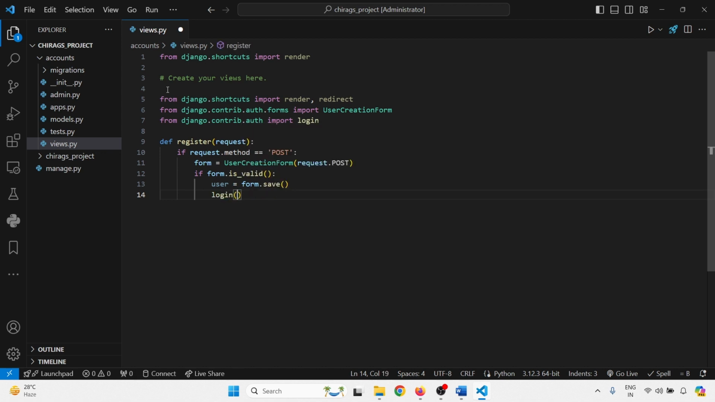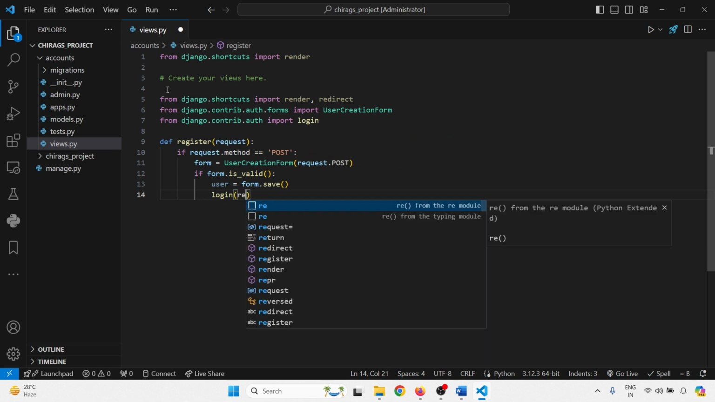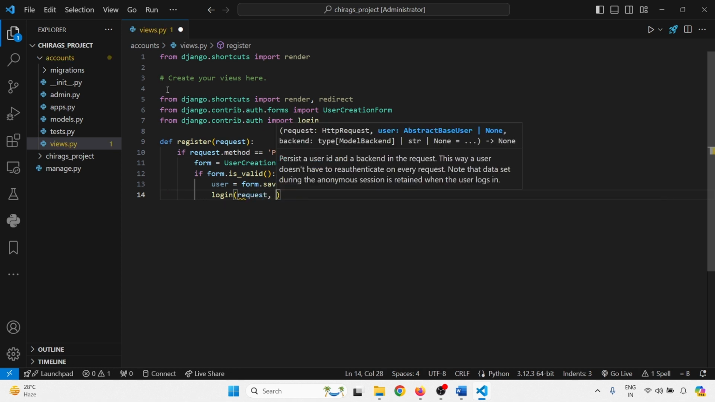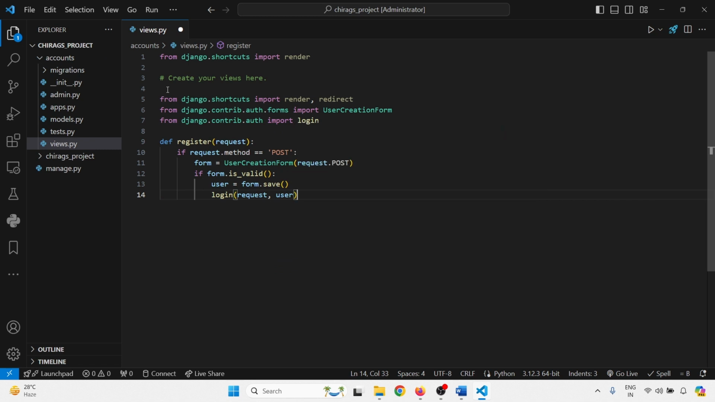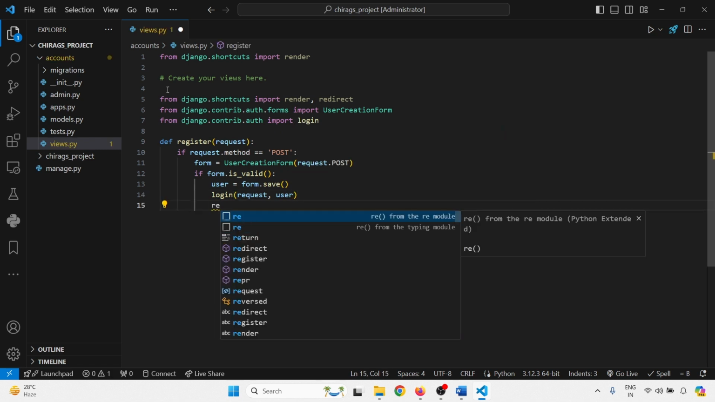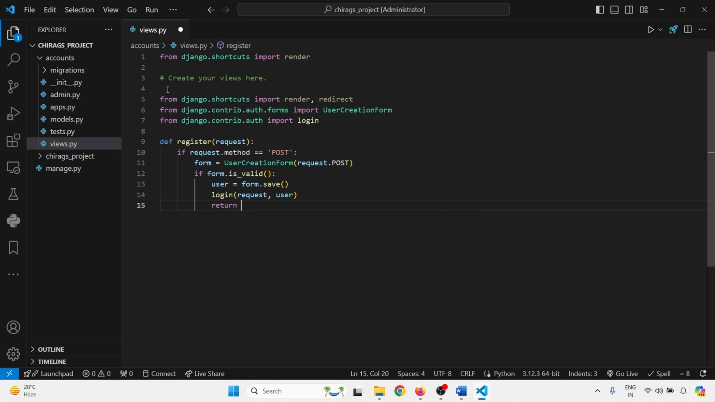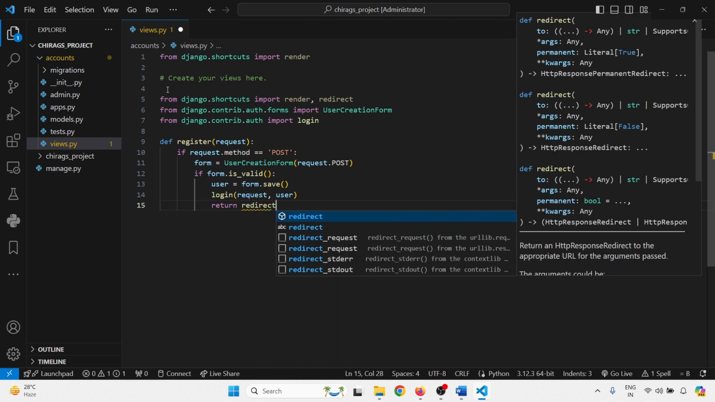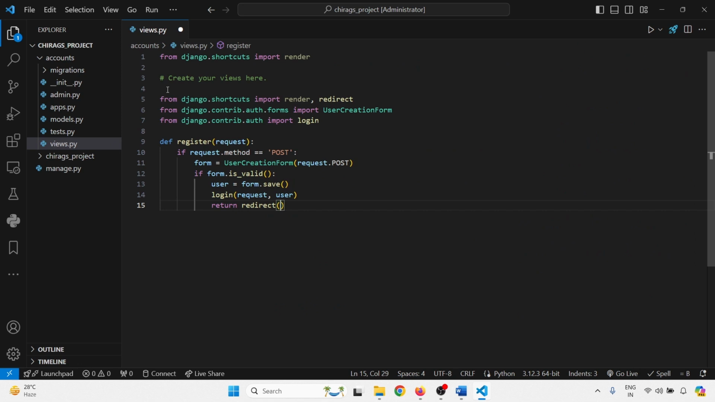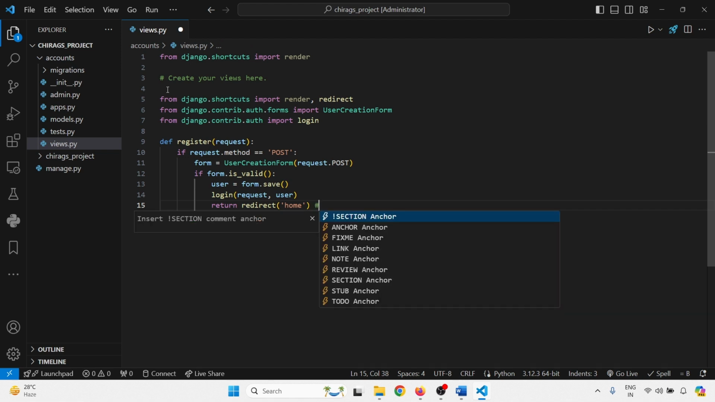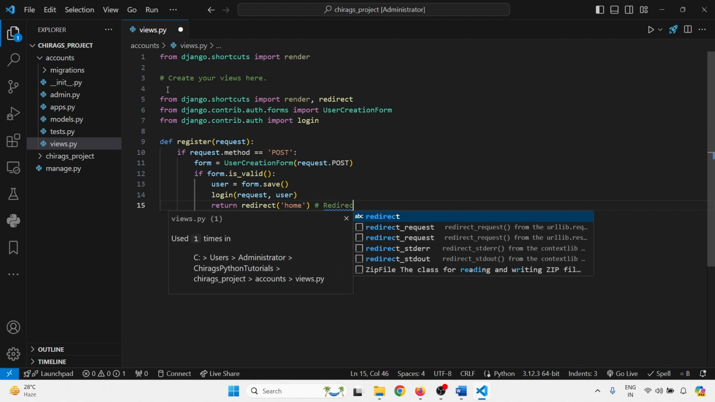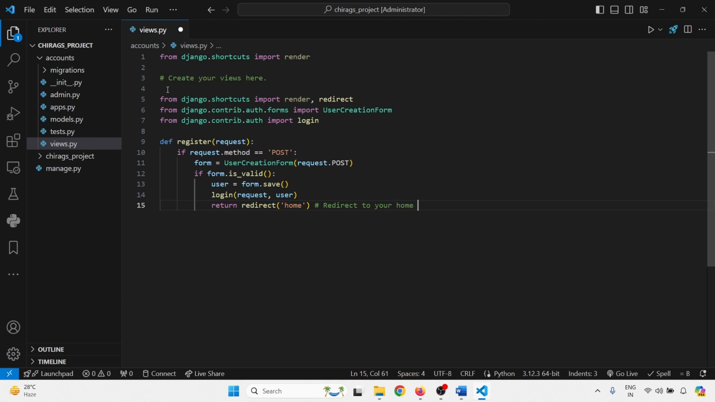I'll create the login function, request, user. So I'm passing this to the login. Then here return redirect, I'm just redirecting to home. So here I'll write some comment, redirect to your home page.